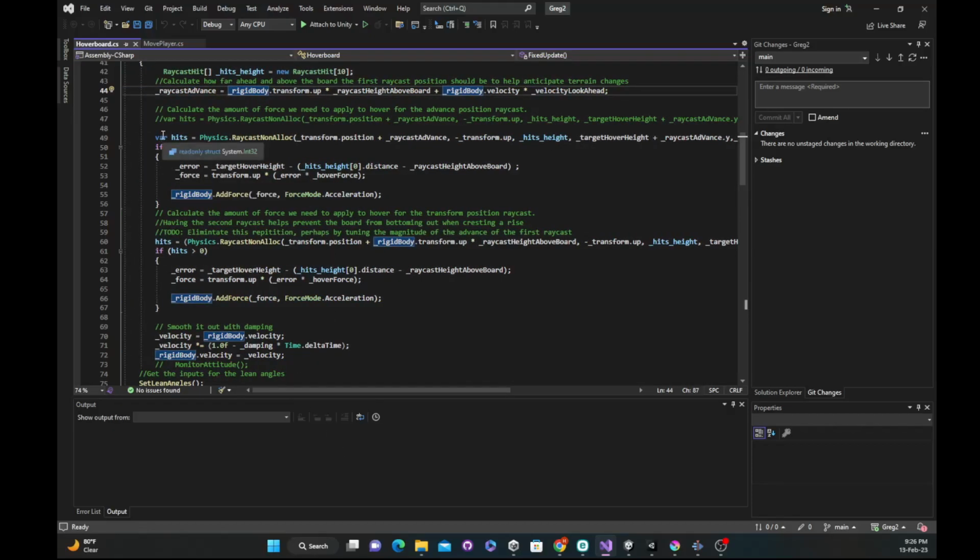Then we check if we had any hits. As usual, we determine the difference in height, once again taking into account the raycast height above the ground. And then we calculate our force as we've done before by taking the transform.up and multiplying the error by the hover force. Error, of course, being the difference in height between where we want to be and where we are.